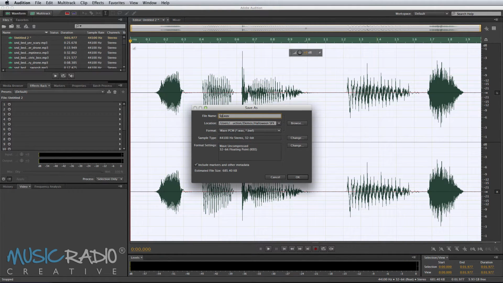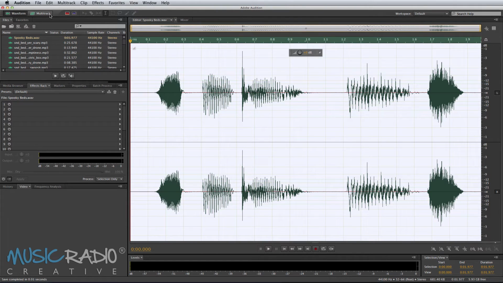I like that, and I'm going to call it just Spooky Beds. And notice that Adobe Audition remembers the directory I'm working in, Halloween sound effects, so that's cool. That all goes in the right place.